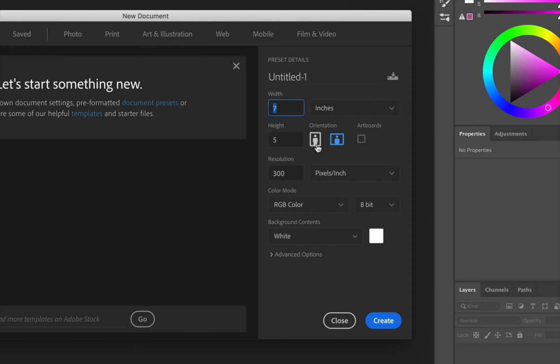If I needed to quickly swap the height and the width, you can change the orientation from here. You can have multiple artboards and canvases to work on. By default, I'm going to keep this unchecked. We'll talk a little bit about that in a later lesson.